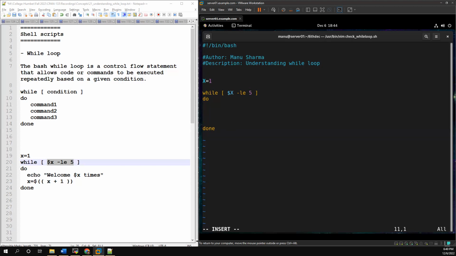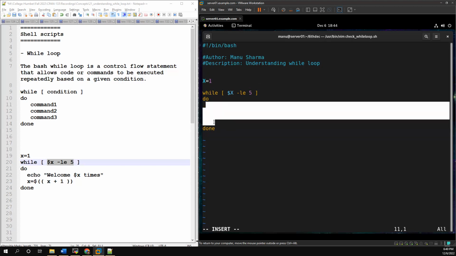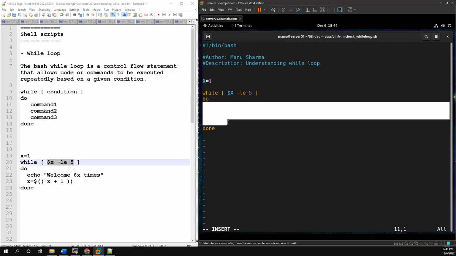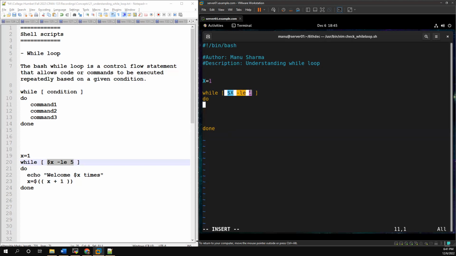So what all you will write here in this block, that will be repeatedly executed. So let's suppose there are two commands. Two commands will be executed in one iteration. And how many iterations will be there? How many times will this loop get executed? It will depend on this condition. So let's suppose I'm just typing echo welcome dollar times.